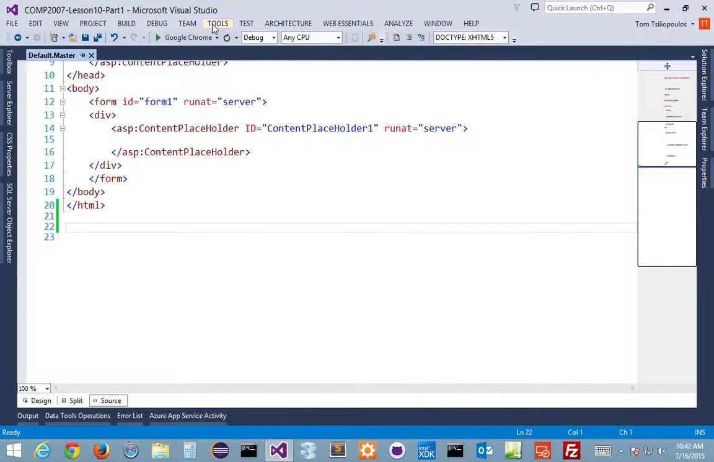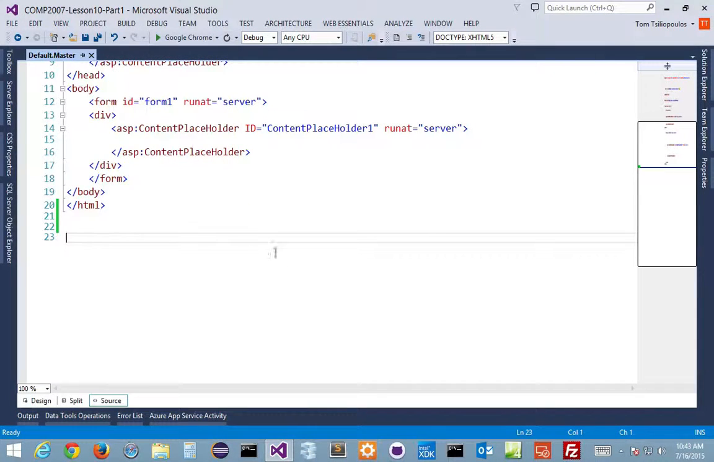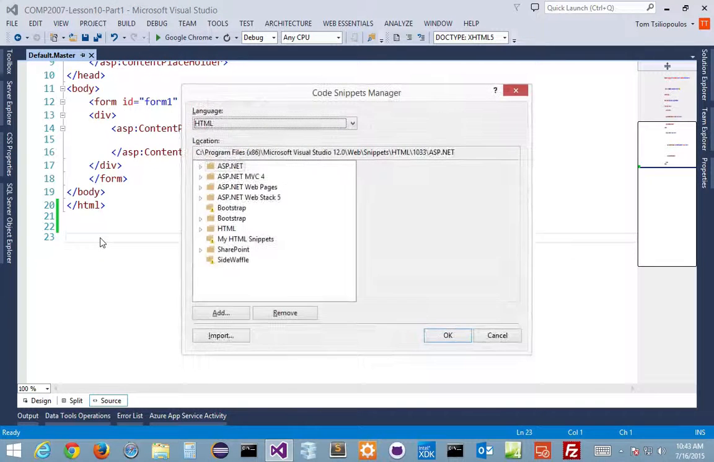If I go to Tools, and go to Code Snippet Manager, or you can also use the shortcuts Control-K, Control-B. Let's use the shortcut, see what I'm talking about. So Control-K, Control-B, it comes up with this Code Snippet Manager. I want to choose Bootstrap.